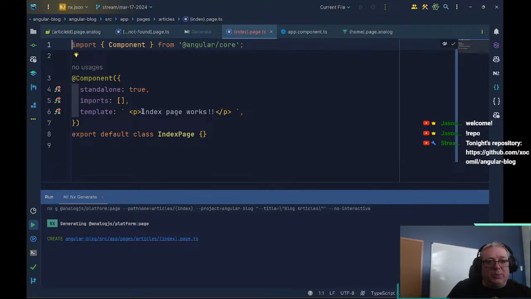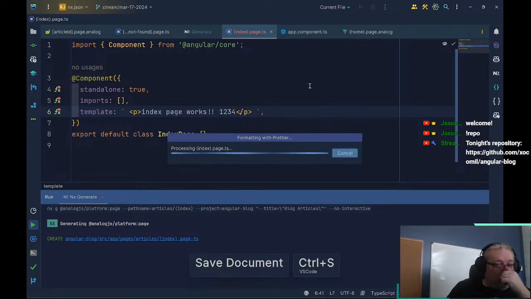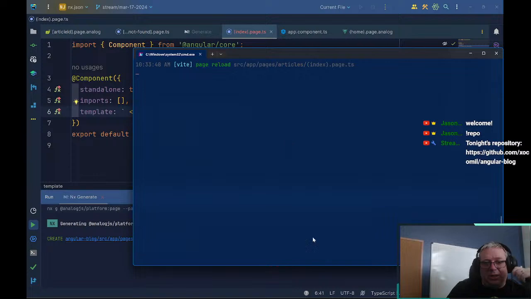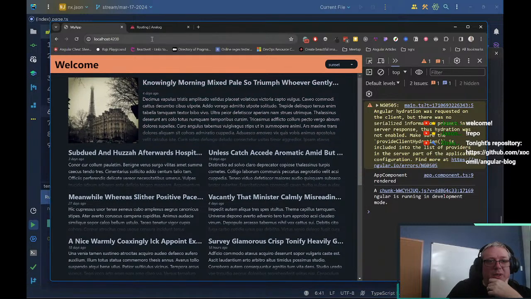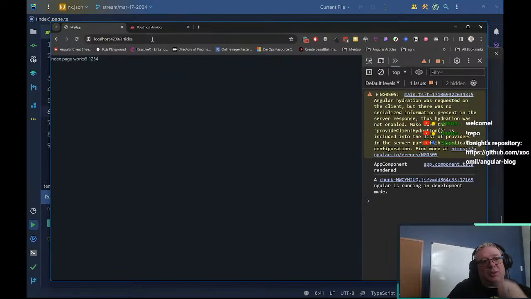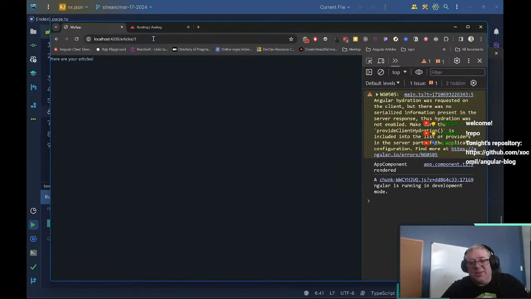I'm not sure what it's breaking, but sometimes I had to just change this file for whatever reason, and then Vite would pick it up. And then if I tried to go to slash articles, there we go. And then slash articles slash one. And I think that this issue is related to the Nitro issue. And I think it's very specific to Windows. And so it's probably related to my setup.